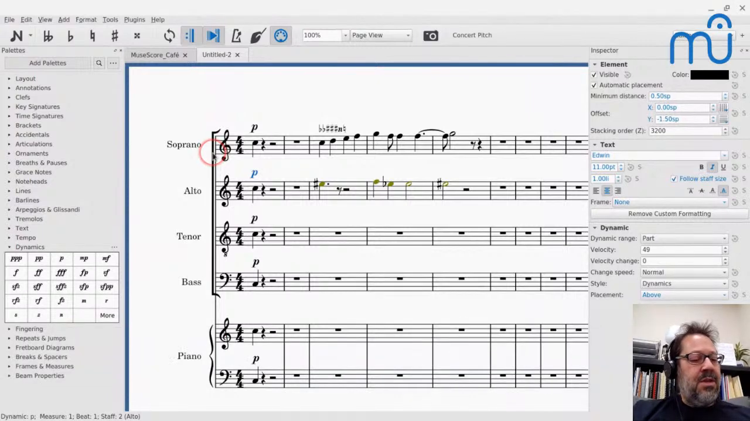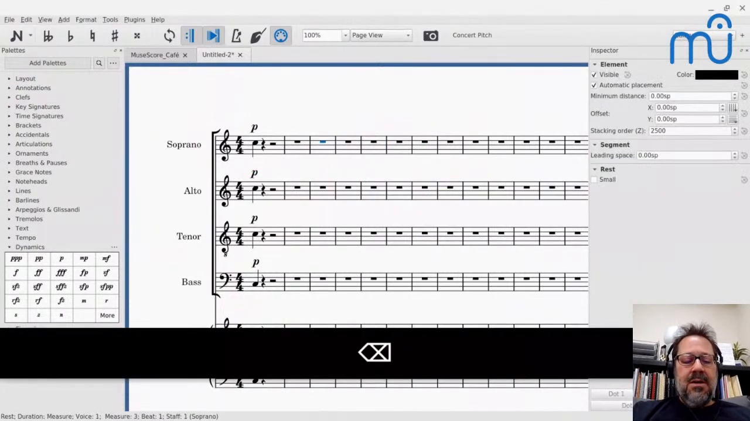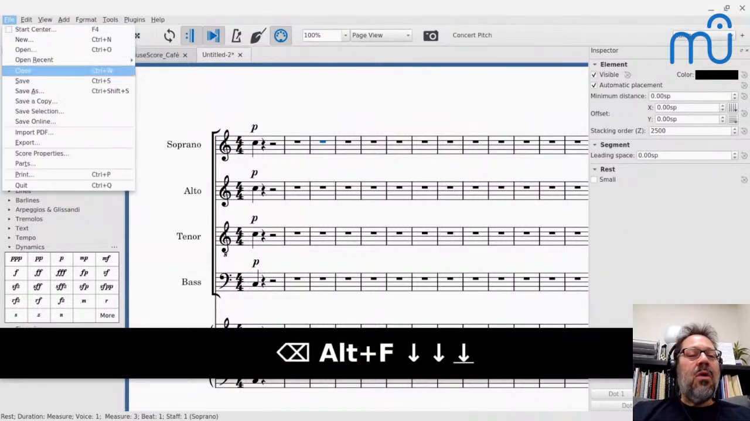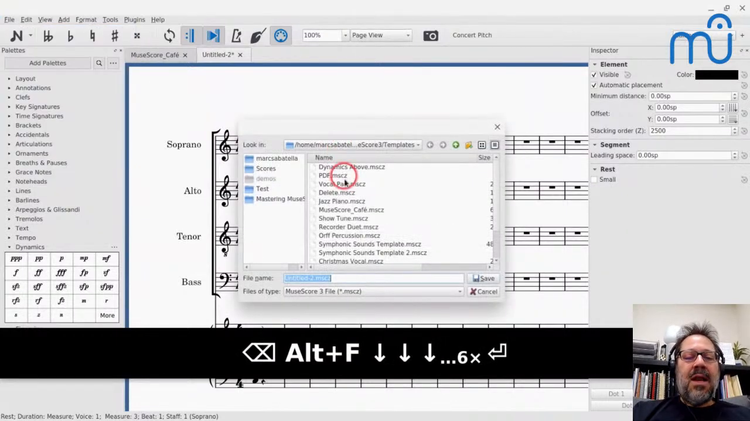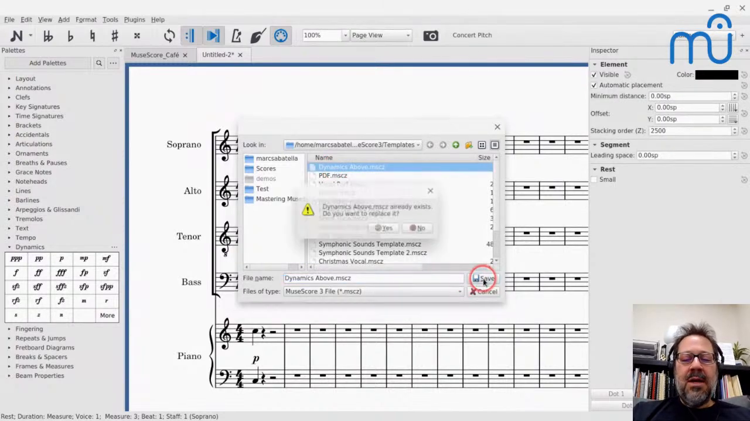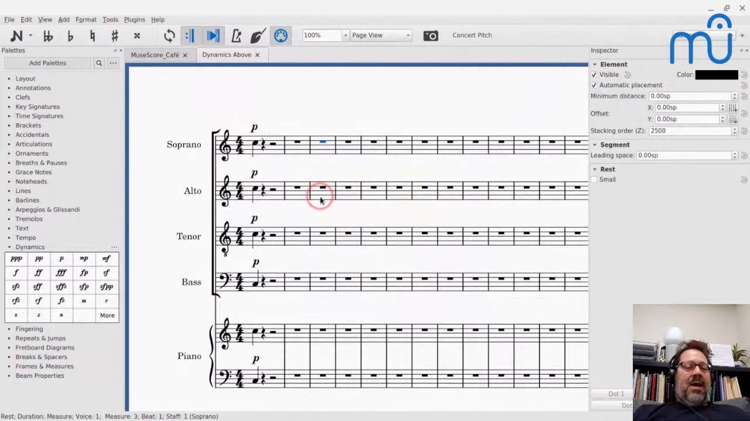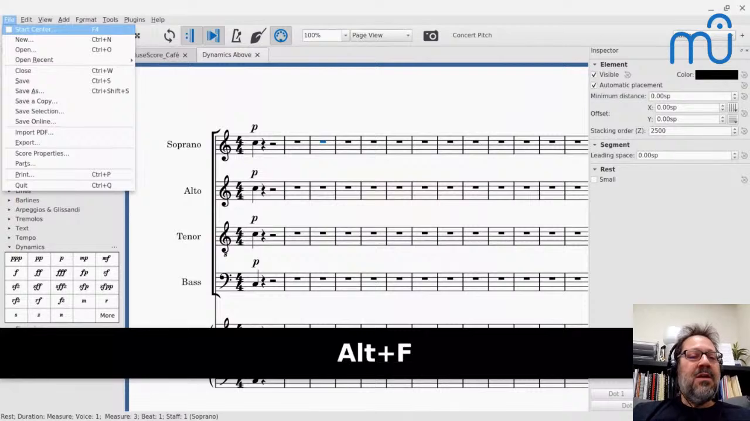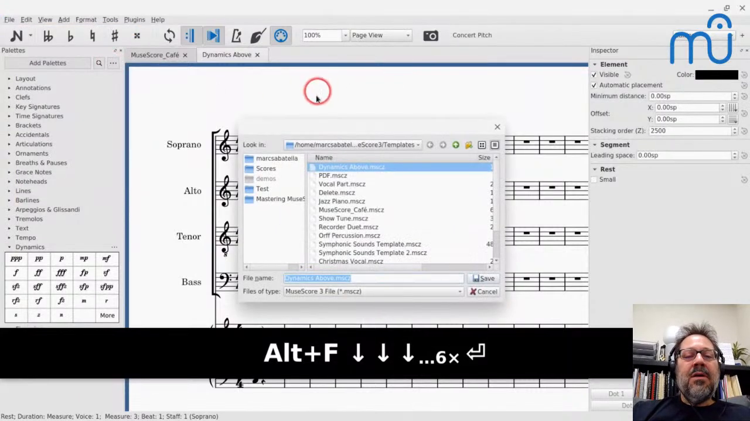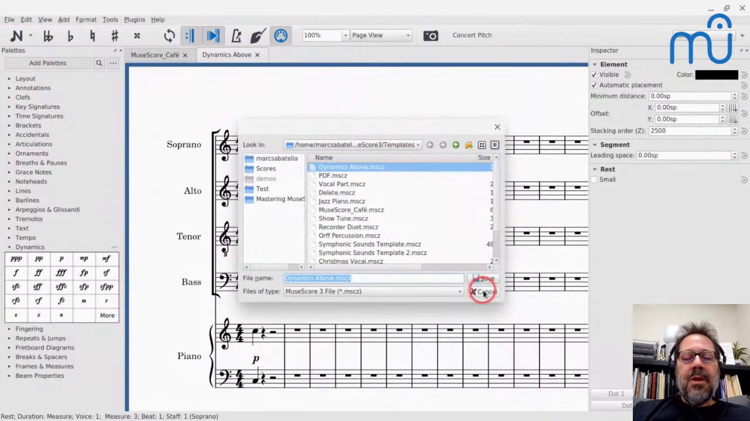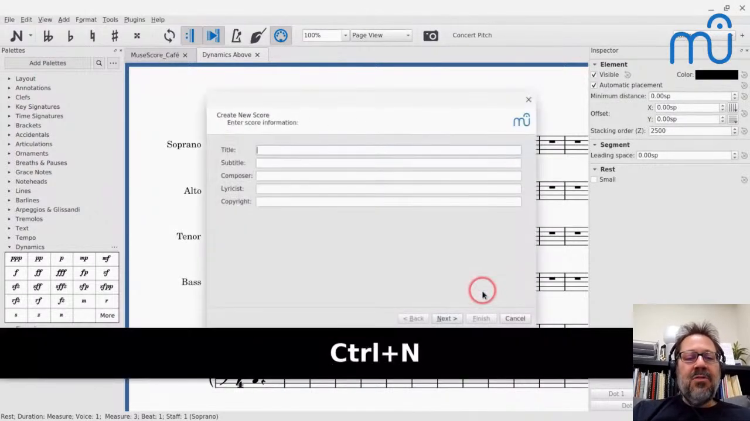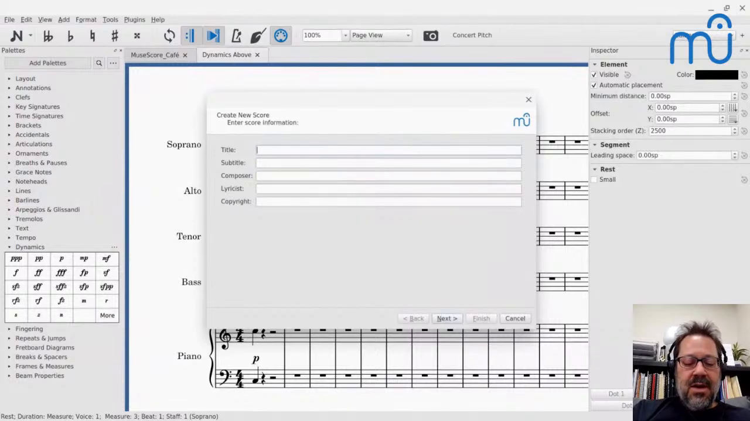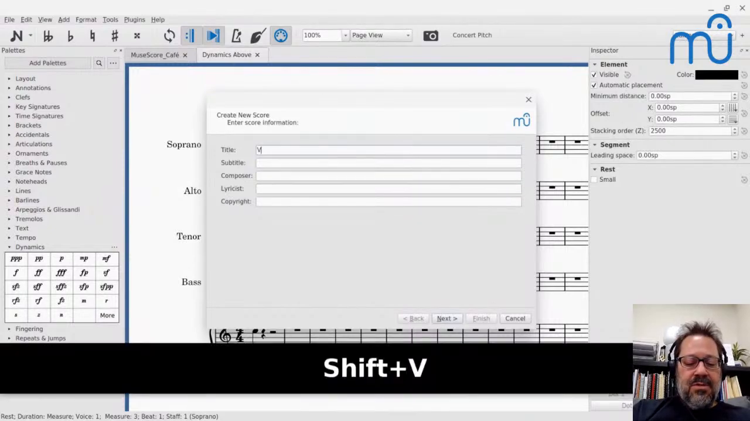This is set up with all the instruments the way I want, right? I've got soprano, alto, tenor, and bass, and piano, and that's how I want things. Let me get rid of all this junk here. And let me save this one and call this one Dynamics Above. And it's going to say, hey, you want to overwrite it? And yes, I do. All right, now I have a template. I saved it to my templates folder, right? Let me do that again so you can see. Save as. It's in my templates folder. So now when I do Control-N to create a new score, I'll call this Voices.